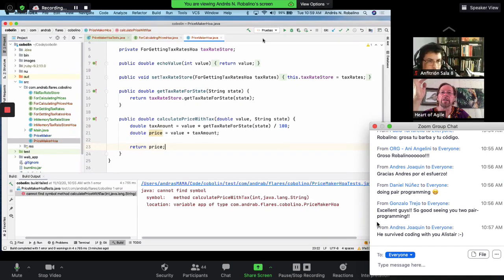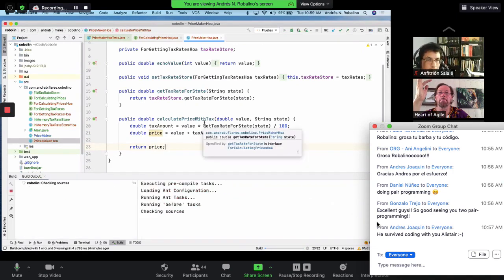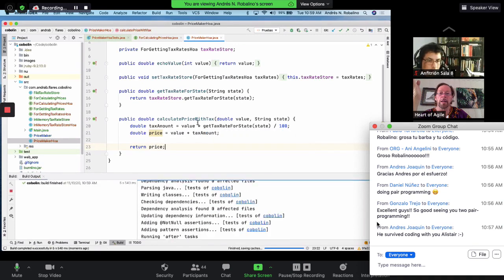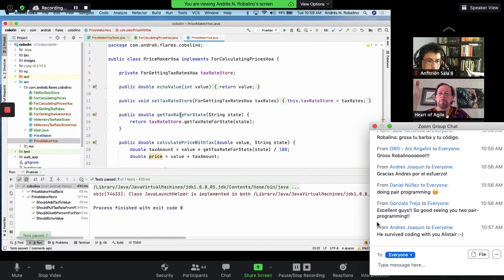I think that's good. We've got it implemented in the interface. That should be good. Let's run it. Run it out. Passing.